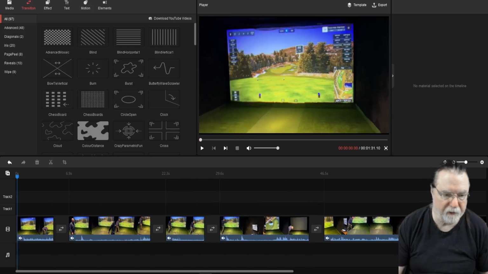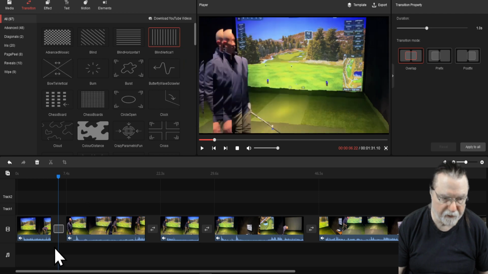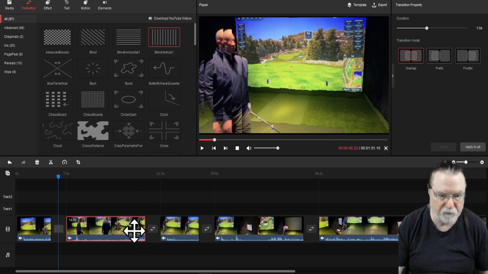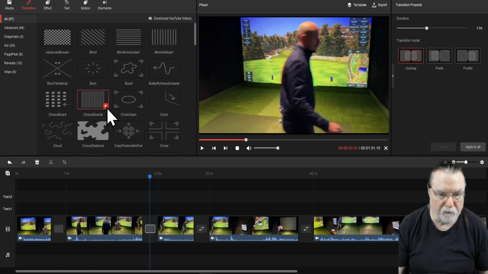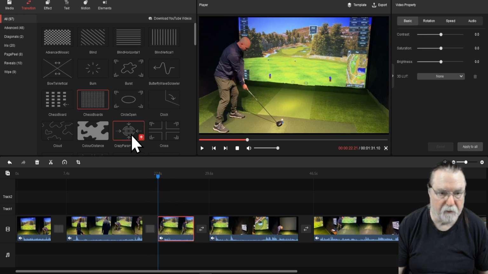So to add transitions, you go to the frame before it, and you hit plus, and as you can see, it put the transition in there. You can see right here the difference: this has not got a transition. This has got a transition. So I'm just going to add some transitions in here, and then we'll discuss how I feel about the transitions.